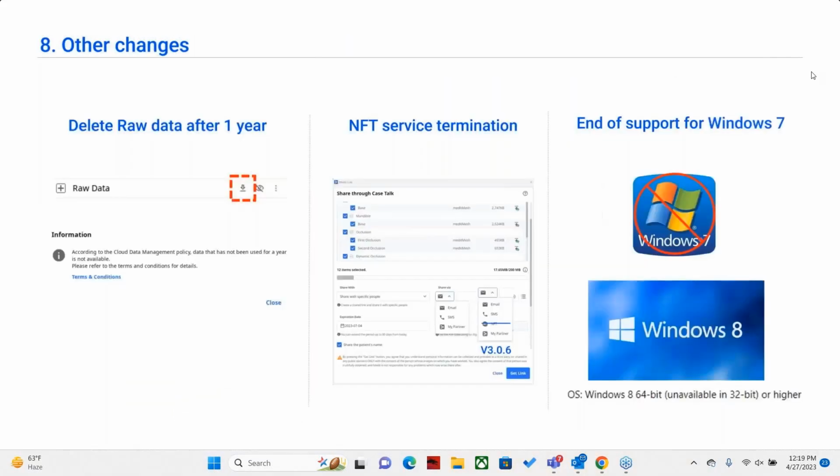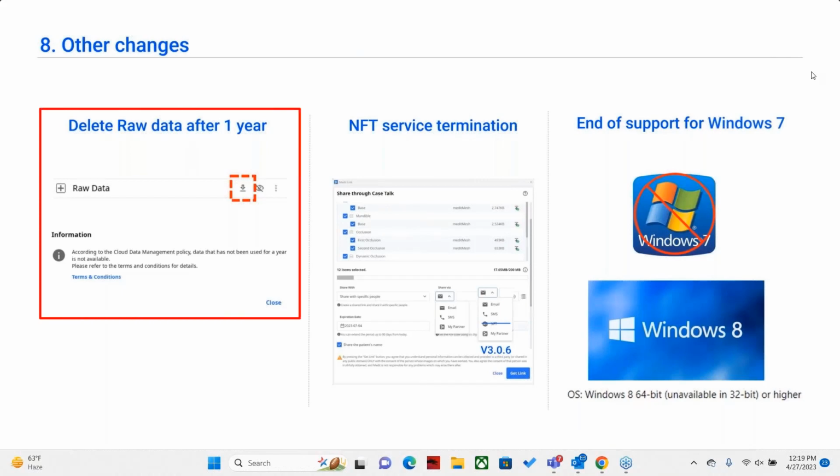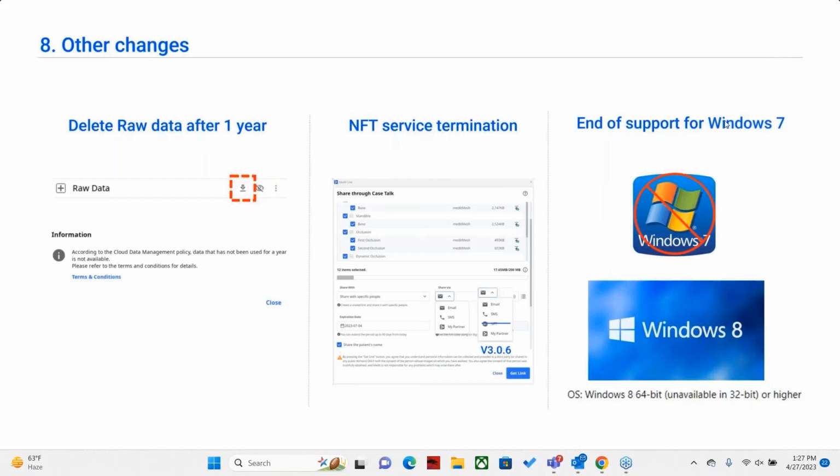And finally, I want to mention some overall changes in the system. Firstly, we will remove raw data that has not been used for a year from the cloud. This applies only to raw data, not mesh or other attachments. Users will be notified about it once they click the download button, for example, as shown on the left. Users don't need to worry about losing data completely, as they can import remaining mesh data into Medit Scan for Clinics for any additional scanning or work in the apps.